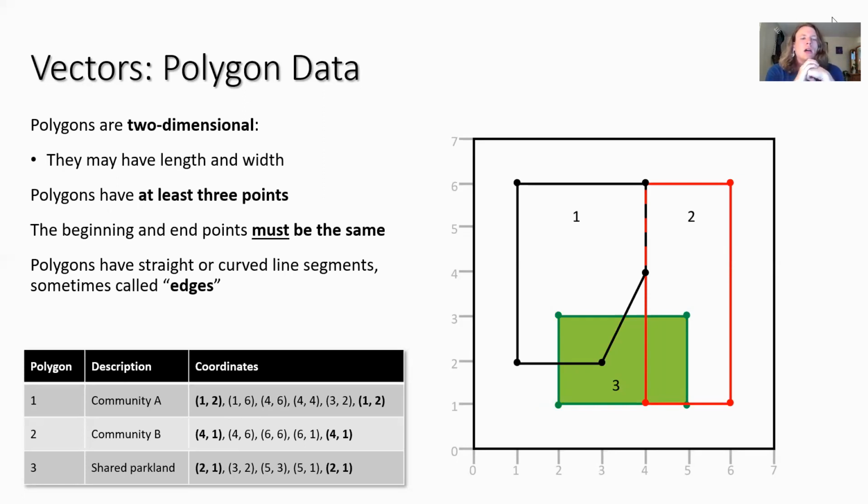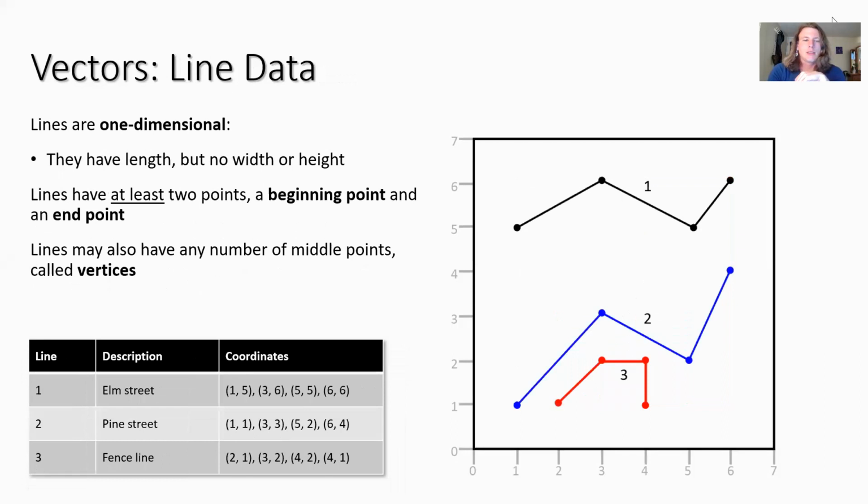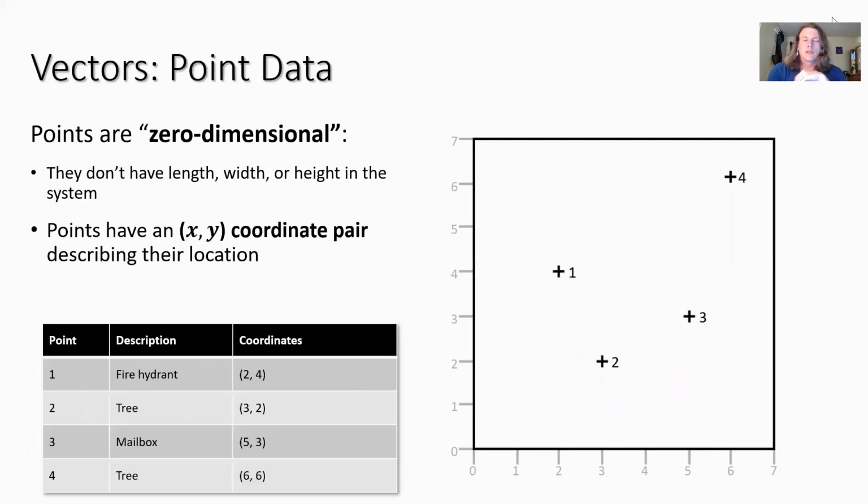The beginning and the end point of a polygon must be the same. If the beginning and the end point are not the same, it's not a closed shape, and it's just a line. Polygons can have straight or curved line segments, and typically these are called edges. You can see in the coordinates on the bottom how the beginning point and the end points are the same for the polygons, whereas they are not for the lines. And for the points, there's just one.